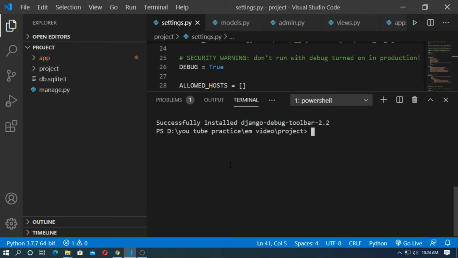Hello friends, I know you all are interested in Django. Today I will discuss Django Debug Toolbar, which may help your Django project.